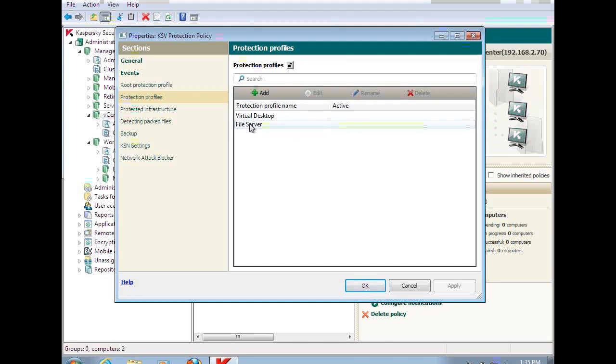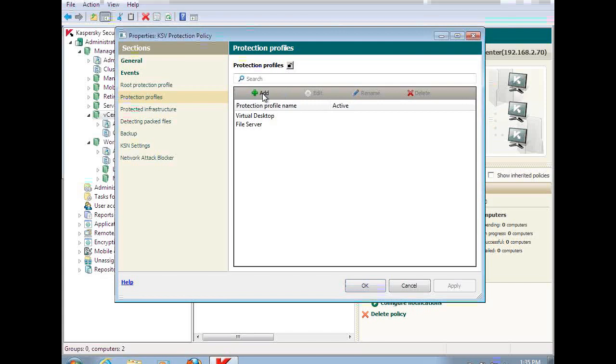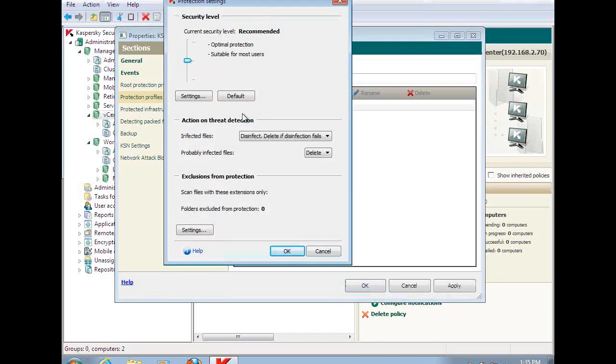But let's talk about Exchange or SQL. Those are the ones that we're definitely going to have some particular exclusions for. So I'm going to go ahead and I'm going to just create one for SQL Server. Now, in the process of creating this, now I'm going to be able to set all of those settings that we looked at in the root protection profile, but it's only going to apply to SQL servers.